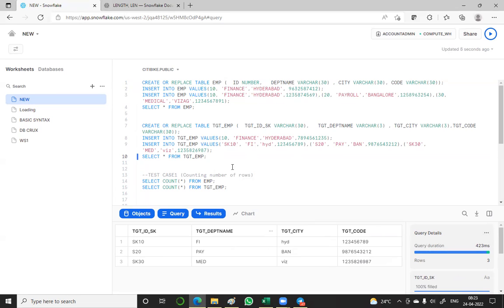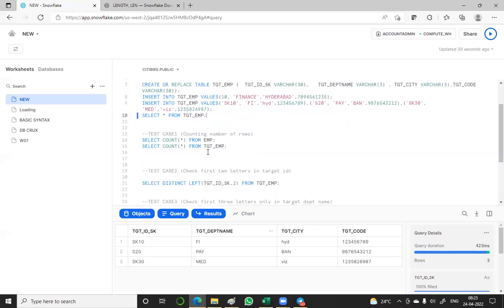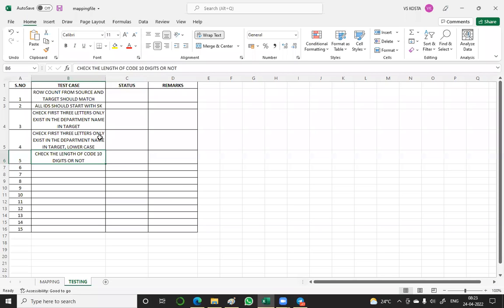Okay. So for clarity, the source table I have created and inserted some data. In the target table I have done some transformations. I will change here also. Now I will change one by one and explain. First, we will check whatever the changes are. So now I am going to the first test case. What is the test case we have taken? First one: row count from source and target should match.